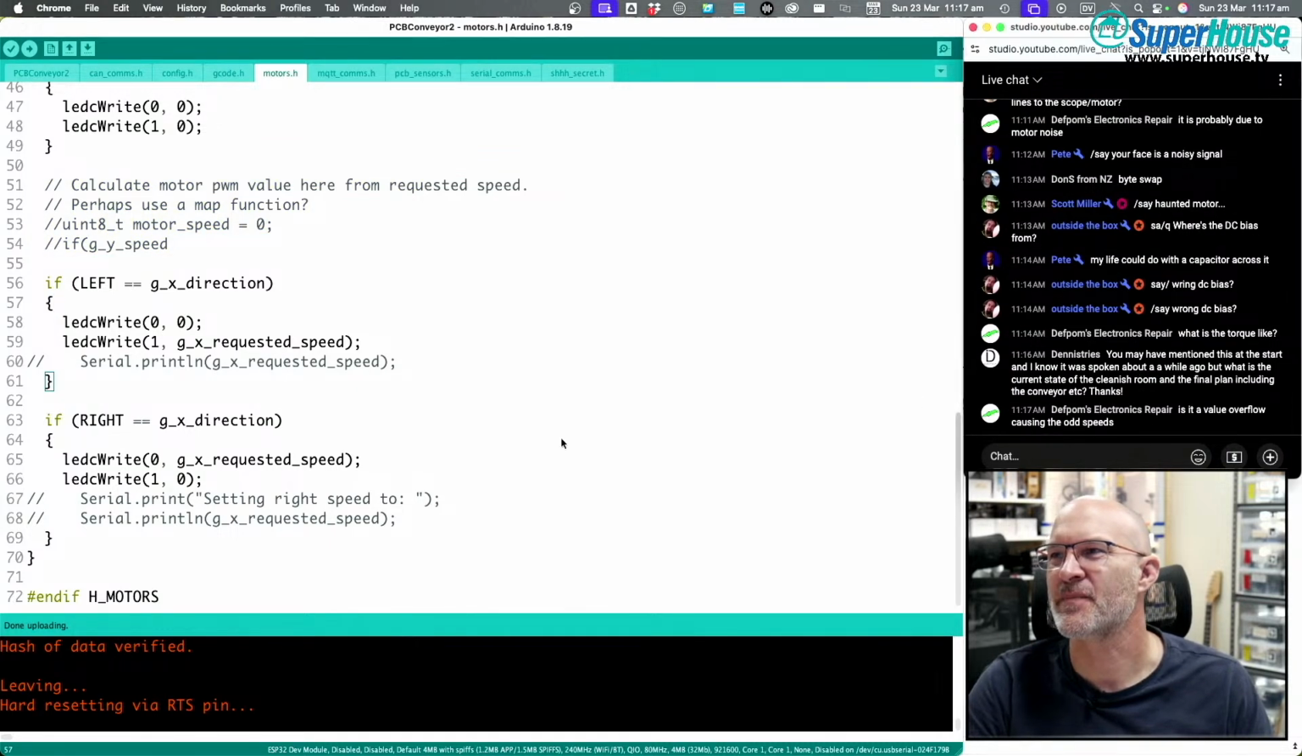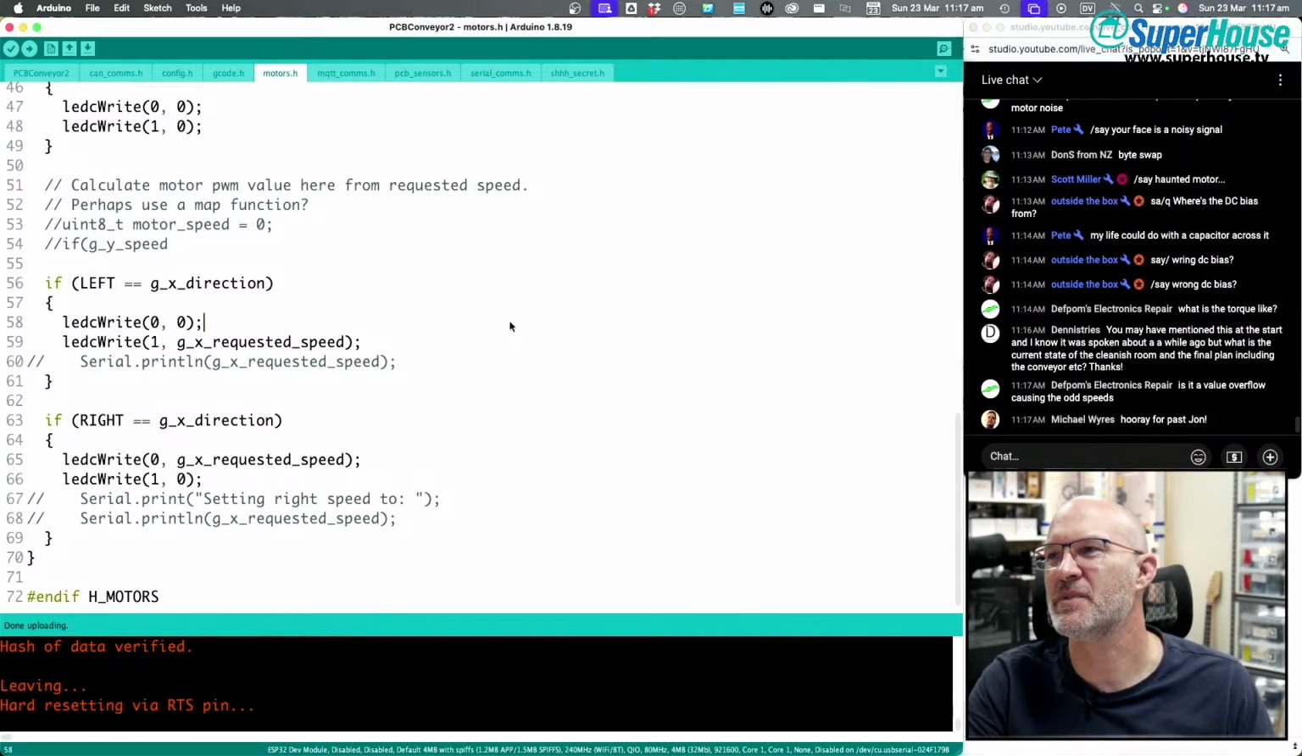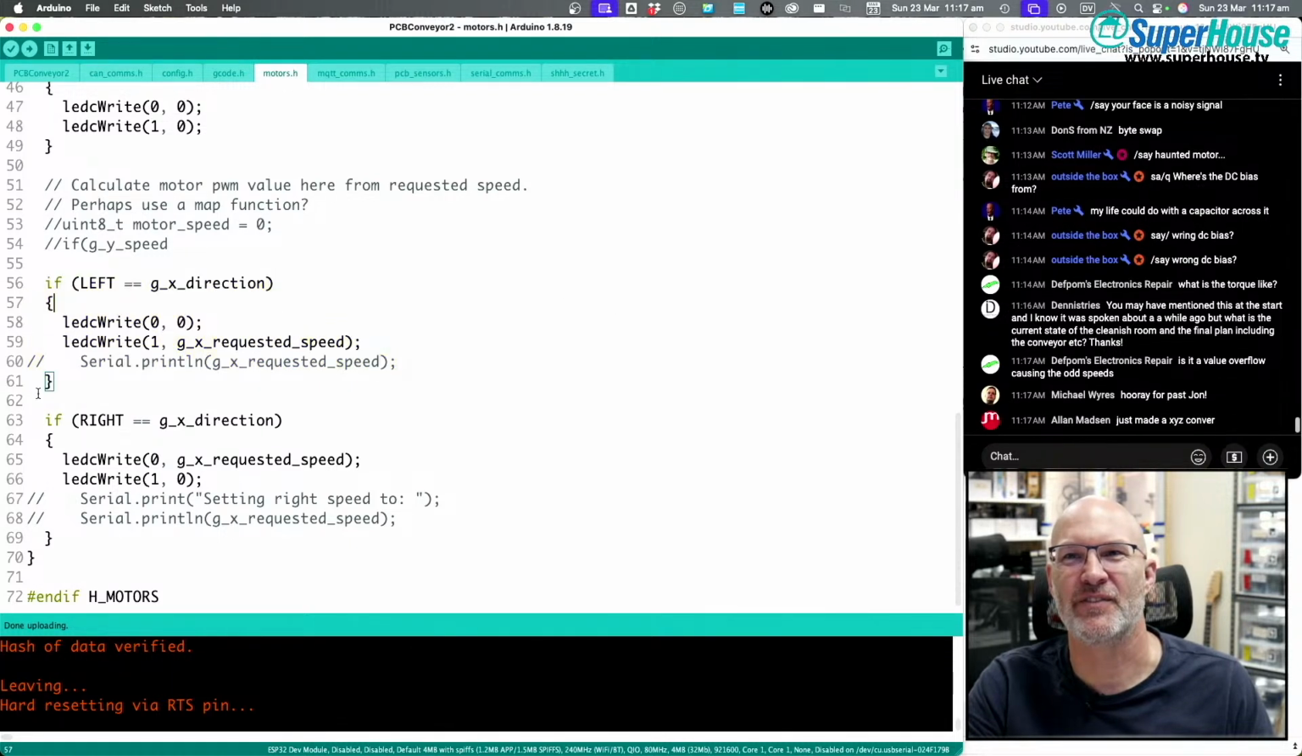Okay, so Dentistries asked, you may have mentioned this at the start, and I know it was spoken about a while ago, but what is the current state of the cleanish room and the final plan, including the conveyor, etc.? Yeah, and DefPom says, is it a value overflow causing the odd speeds? That, yeah, this, yeah, something needs to be done in here.